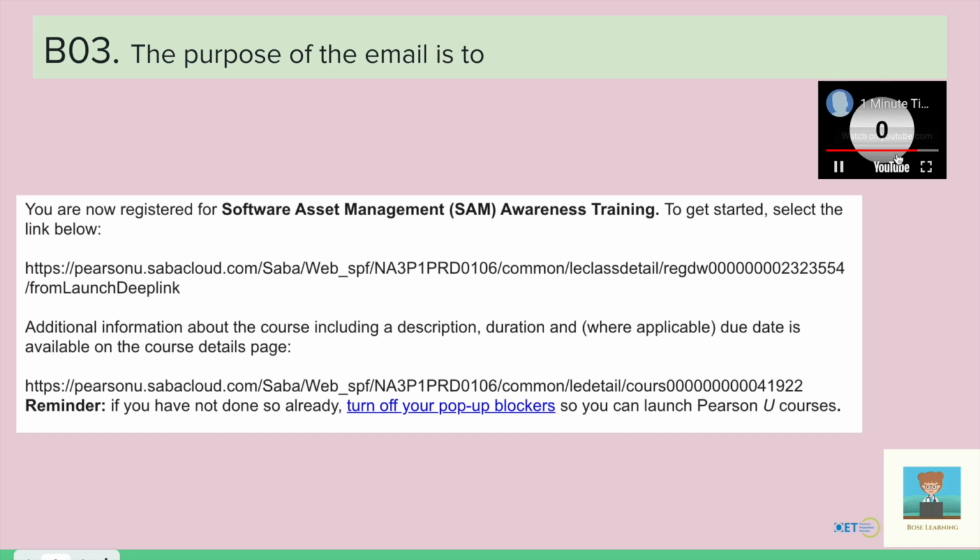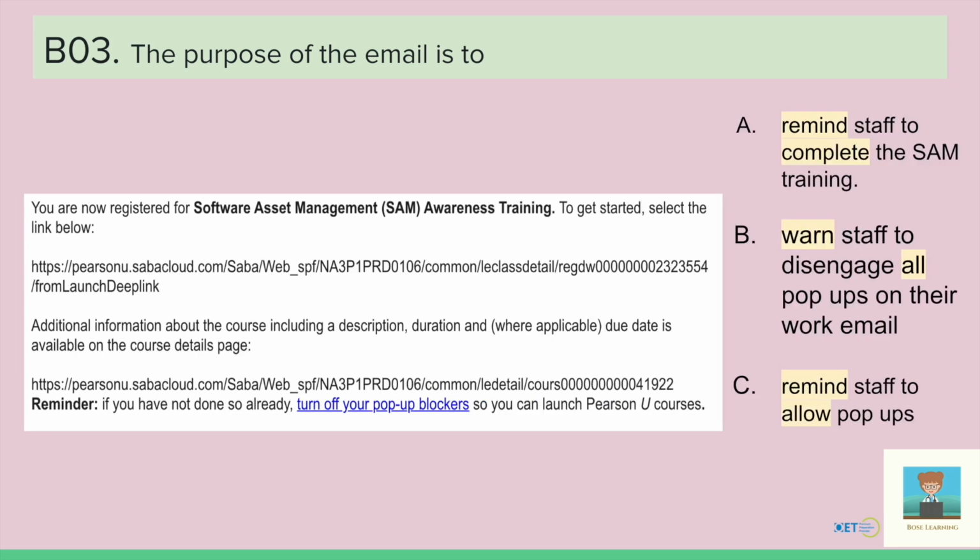Okay, so what is the purpose of this email then? So it's saying that you are registered for the Software Asset Management Awareness training. To get started, I need to click on this link, and more information about the course, including the description, etc., is available on the course page. So this is some kind of software program training, which all staff obviously have to do. So the purpose of the email is to tell me, basically, do it. You're registered, so please do it.